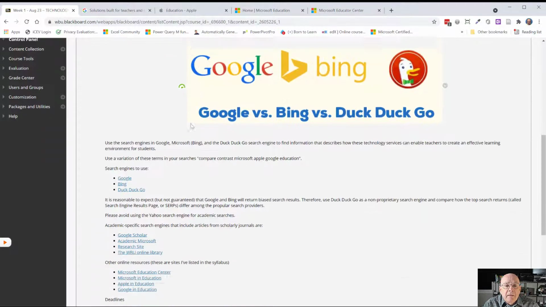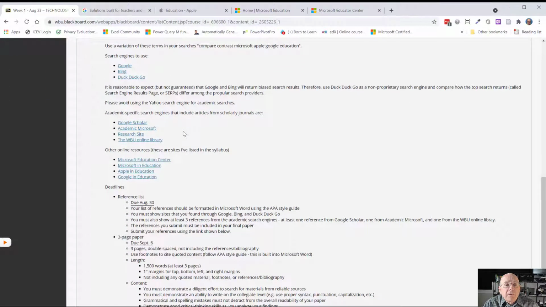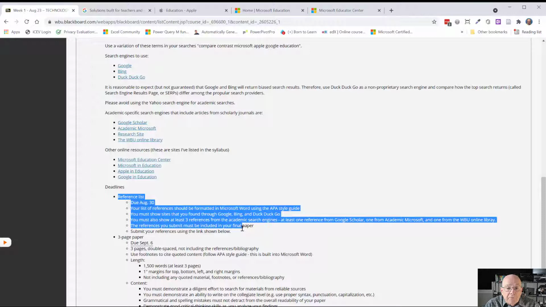Just things like that. And then all of your information here for the places to search like Google, Bing, and DuckDuckGo, and Google Scholar, and all of these are the vendors' websites, Microsoft, Apple, and Google, where they say what their products and services are, and where they say how come their product is better than anybody else's. So get started on this and build a reference list.